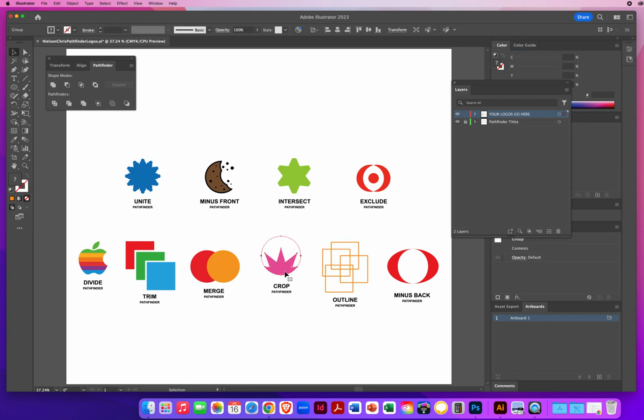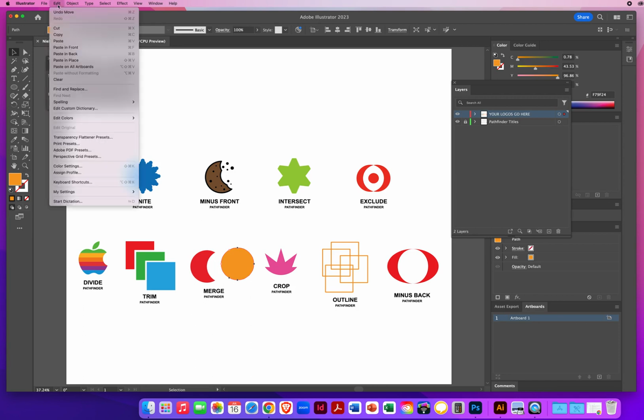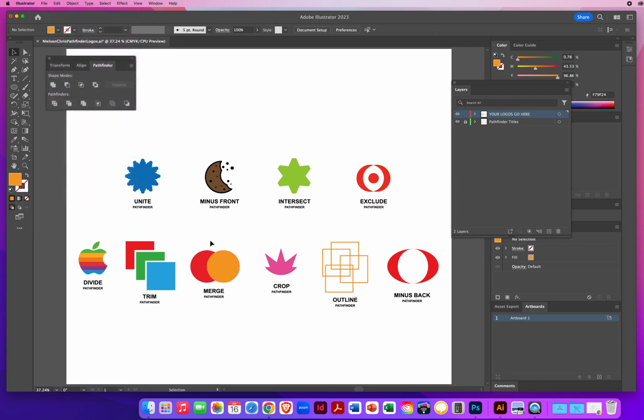The crop Pathfinder, I can make clipping masks. Okay, that's all I need is a clipping mask. Merge, this is like minus front again. It's repetitive. It's almost the same exact thing. So I don't even bother using merge. Trim, I don't use trim because I have a divide pathfinder. I can do that. Okay, so again, from trim all the way over to the right are pretty much useless. I mean, you can see what they do, but there are better ways to do those, like clipping masks. Okay, the top row and Pathfinder is typically what you're going to use.